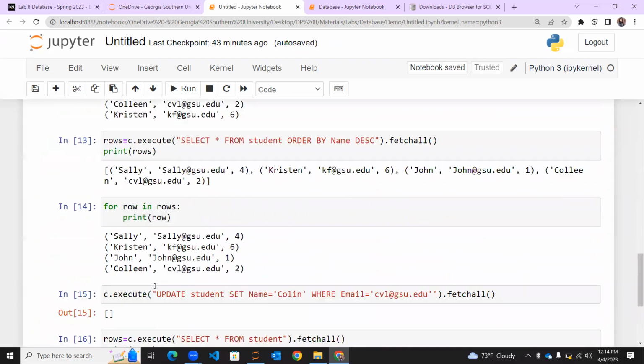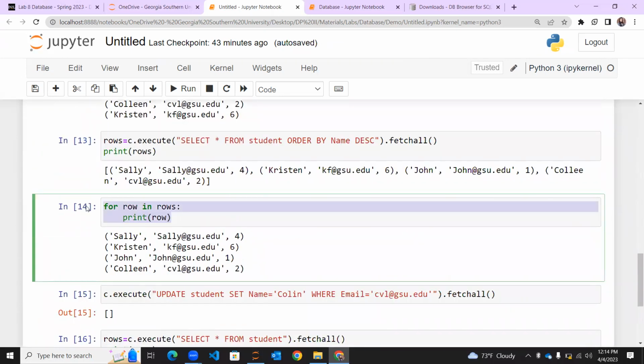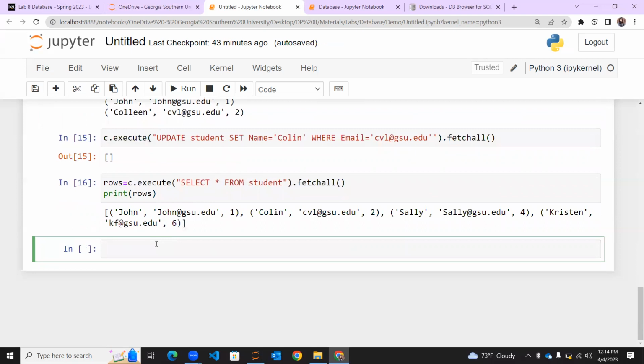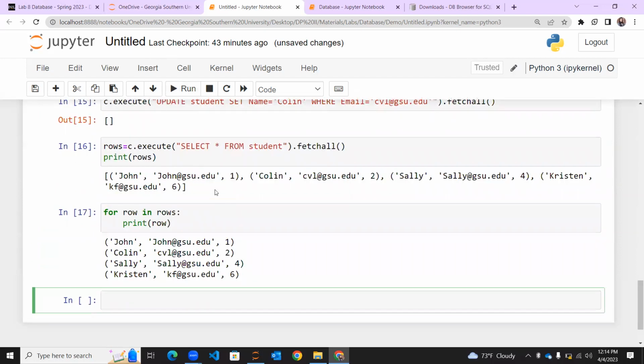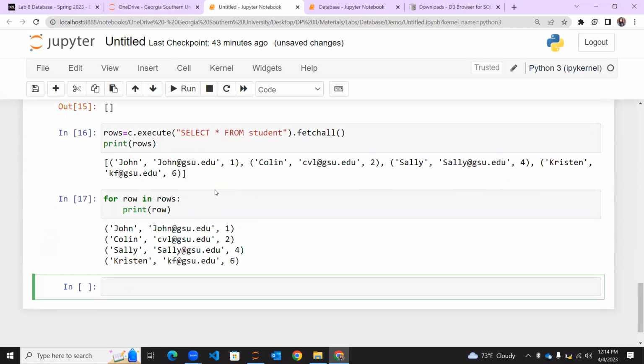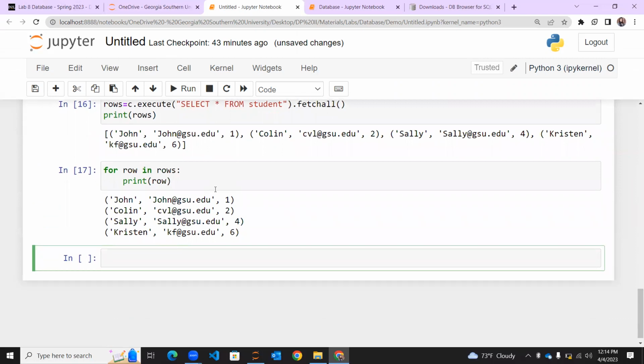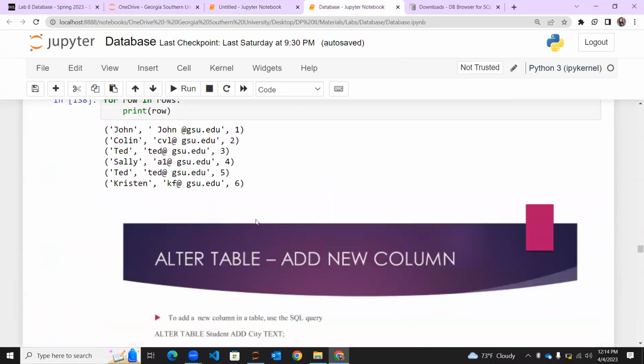You can see the spelling has been updated from COLEEN to LEEN. Okay. So let's do a small review on what we have done so far.